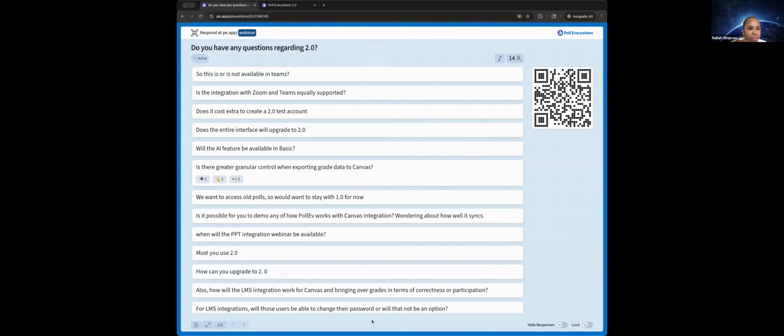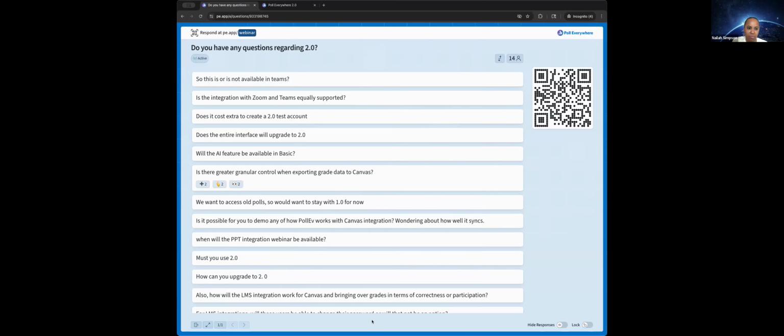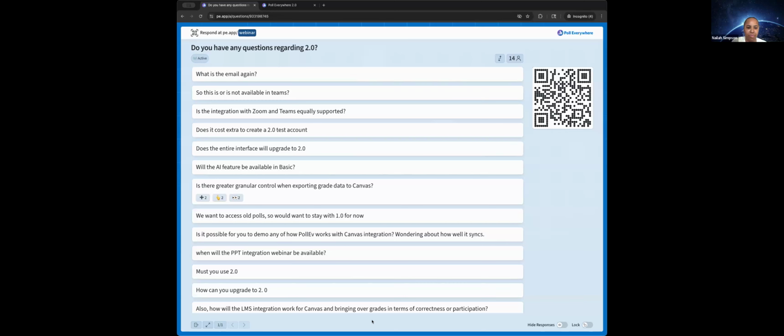If you're talking about, there's a Teams plan on 2.0, if you're referring to that. All the features are available in the Teams plan. But if you're talking about the integration with Zoom and Microsoft Teams, we're not going to answer that as of right now.